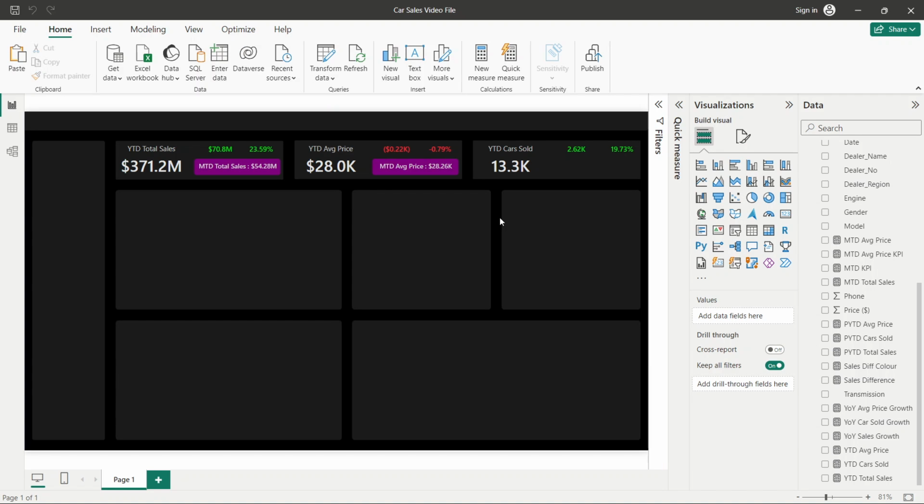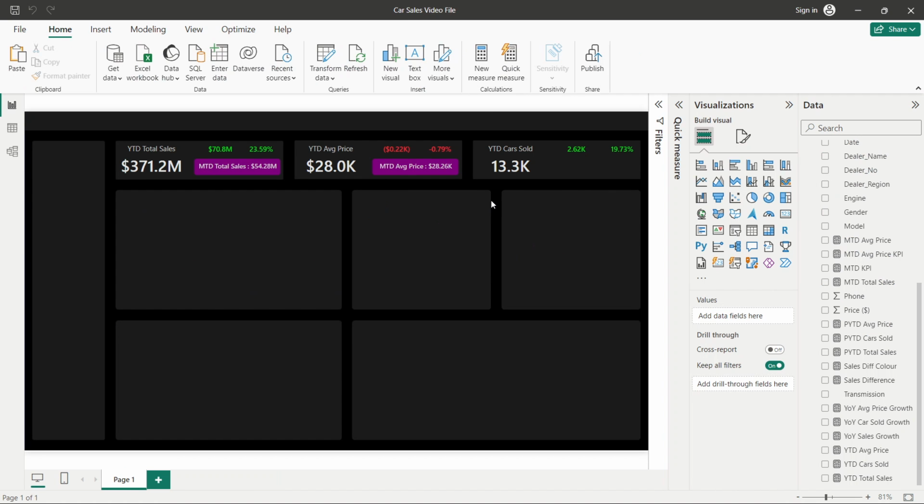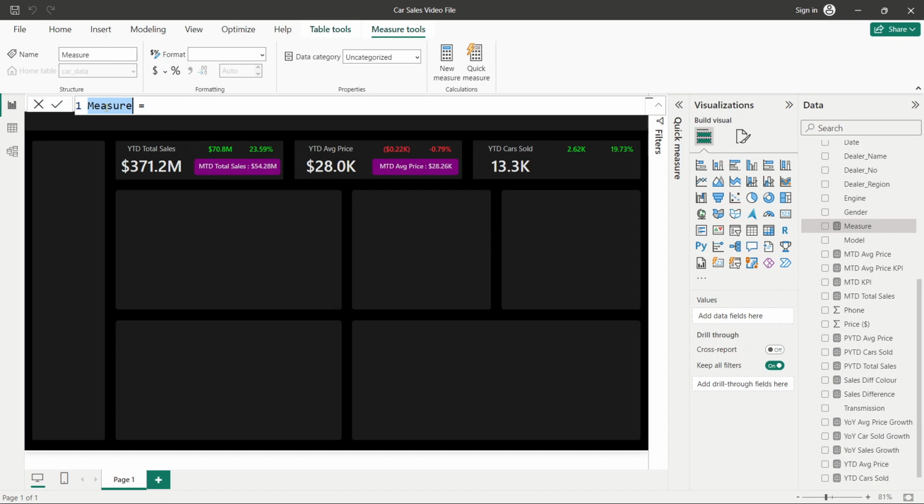Very simple and easy. If you understand one calculation, it's easy to understand the other calculations. Now next we will find out this KPI, that is month to date cars sold. For that, again write a calculation over here, create a new measure, and I will name it as month to date cars sold.